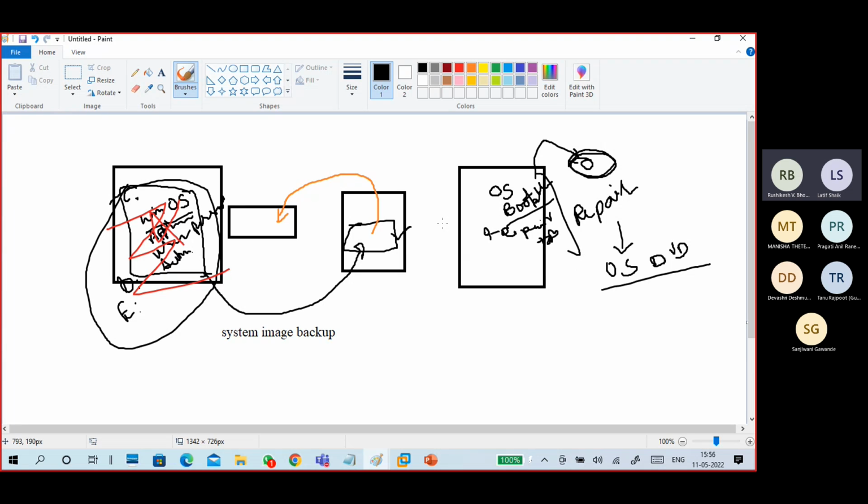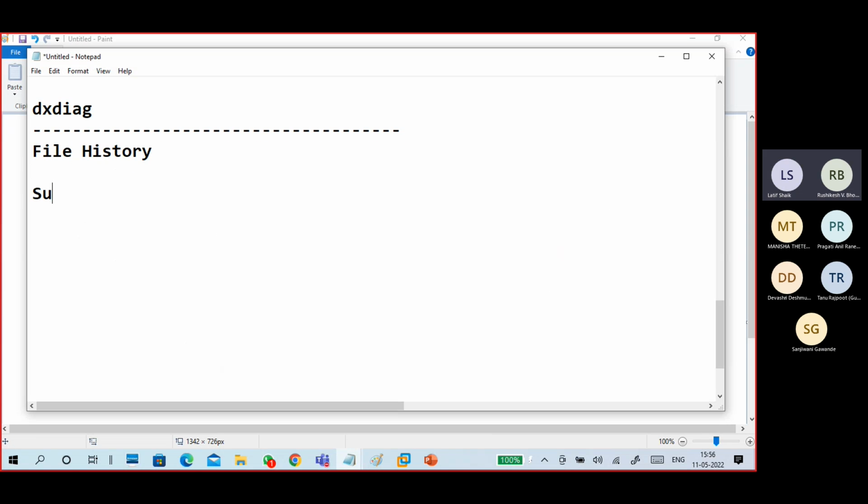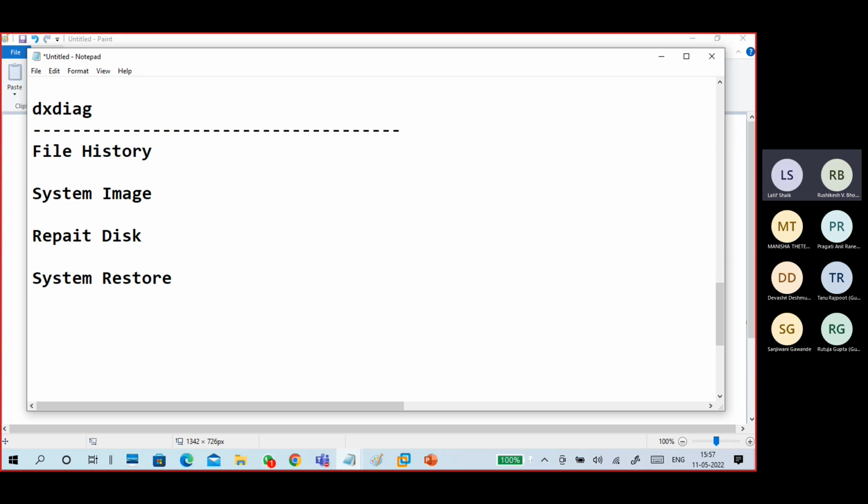So guys, this is about Windows 10, three options I told. One is file history, second one is system image recovery, and repair disk. Three things I told. I will tell one more: system restore, shadow copy.